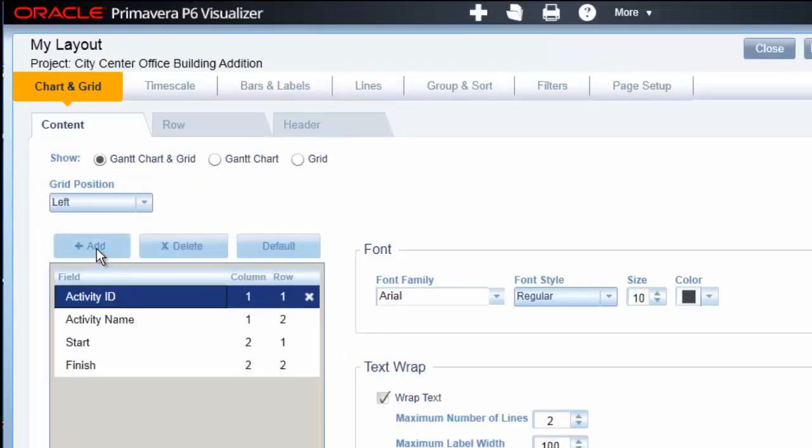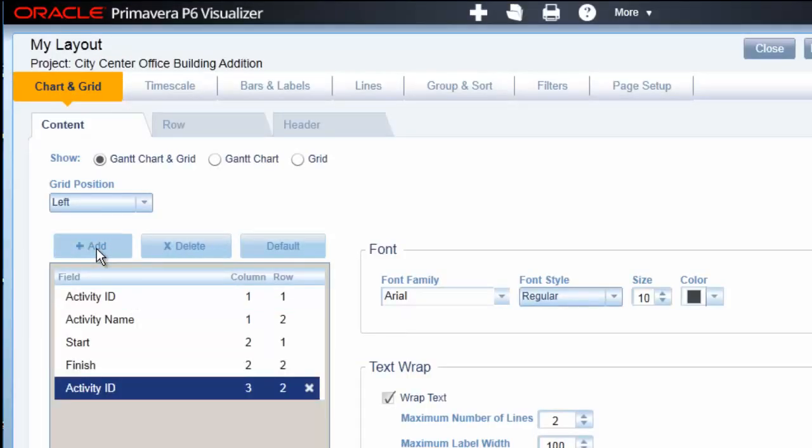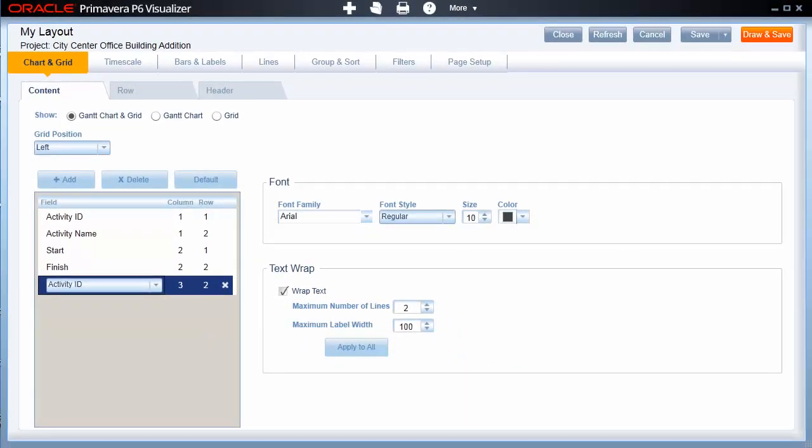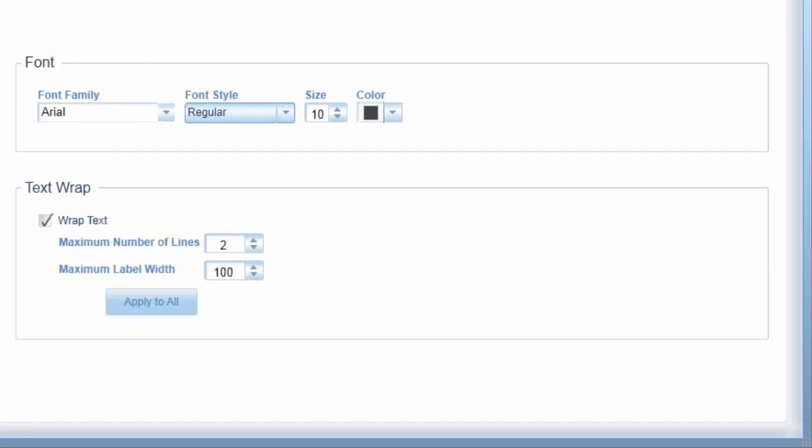To add columns to the Gantt chart, we click on the Add button above the field list. This inserts a new column that defaults to Activity ID. By clicking on the Activity ID field name, we can select from the same list of columns that are available in P6 Professional. Let's add Activity % Complete to our list. Let's also add Activity Status. With a field selected, you can adjust the font and determine your text wrapping criteria.